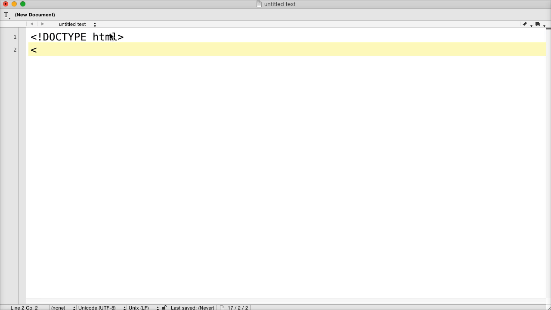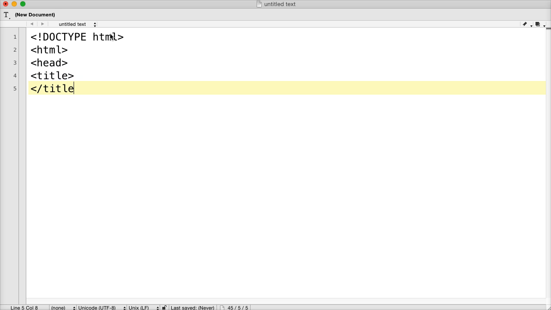The next thing we need to do is put in an open HTML tag. Then an open head tag. An open title tag. A closed title tag. An open body tag. A close body tag, and then finally a close HTML tag.